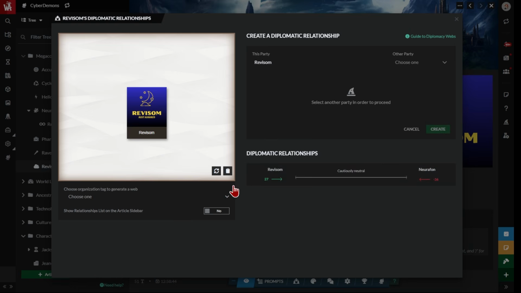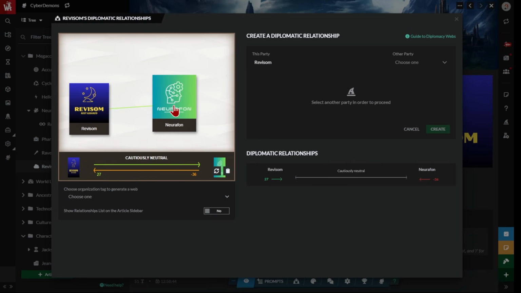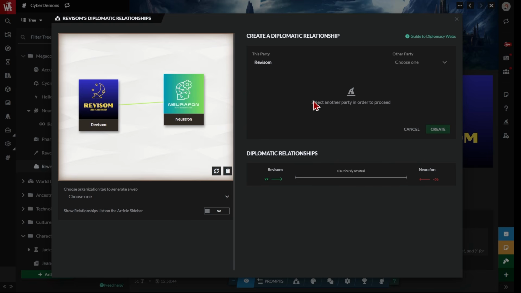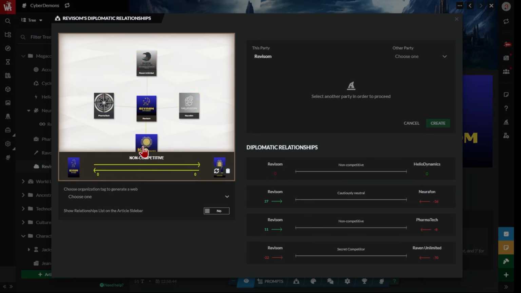Now we've created our first relationship, click Refresh on the graph, and you can now see the relationship between Neurophon and Revisom is represented on the diplomacy web. Continue building out diplomatic relationships like this by choosing new parties and defining their relationships. Now I've added 4 relationships, you can see my diplomacy web is starting to come together.